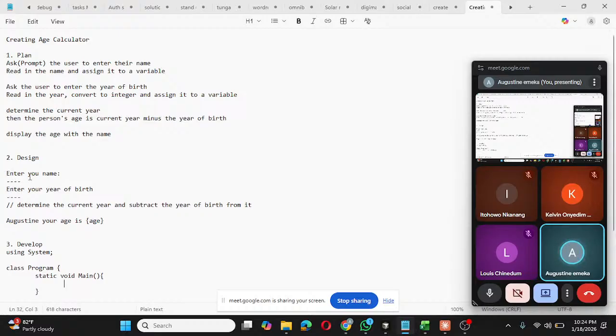So the first one will be to console.writeline, enter your name. That's the first thing. So I'm going to here say console dot write line. So when you open the assignment, you see the one we solved. We use write, but I'm going to use write line because I want it to be exactly the way it is on my design. So write is when you want them to be on the same line, but write line, you want to take the input from another line. So I'll say console.write line.